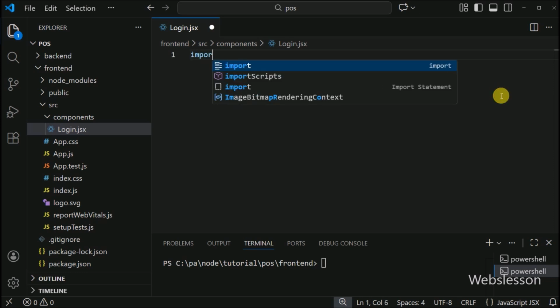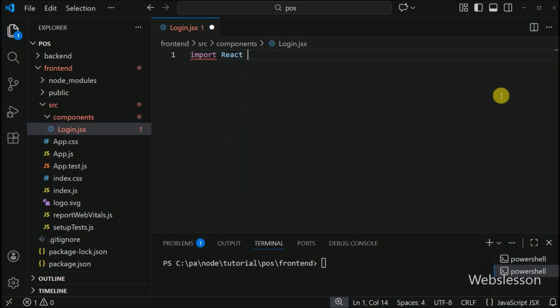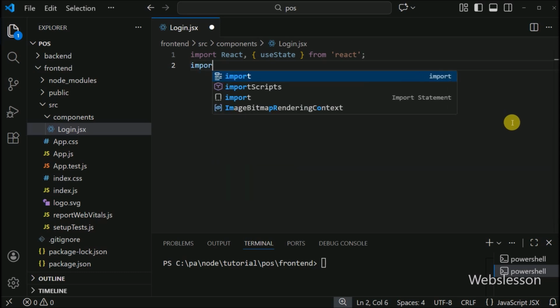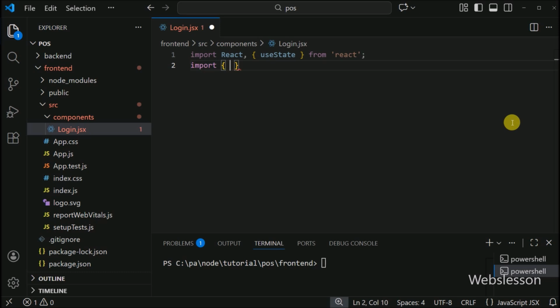Now in this file, we start by importing React and the useState hook. React is the library that lets us build user interfaces, and useState helps us manage data, like the user data such as email and password, that changes as they interact with the form. Next, we import useNavigate from React Router DOM. This hook allows us to redirect the user to another page, like a dashboard, after they log in successfully.